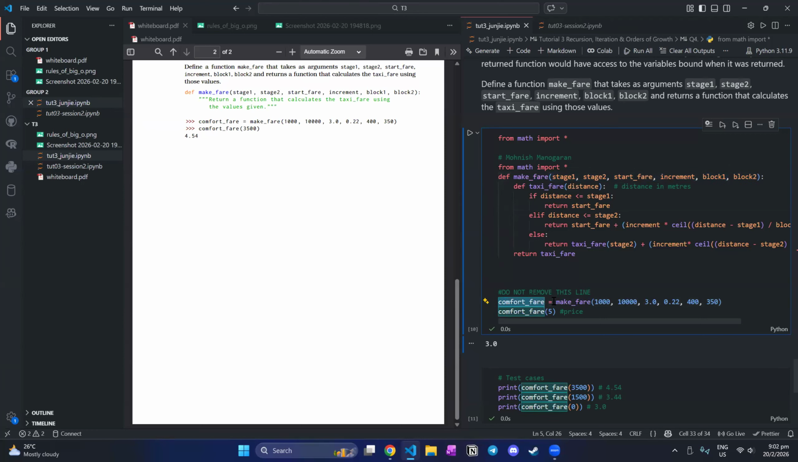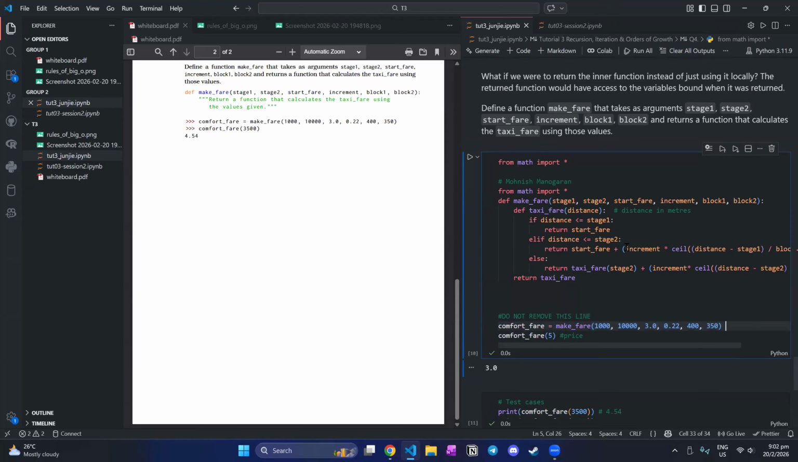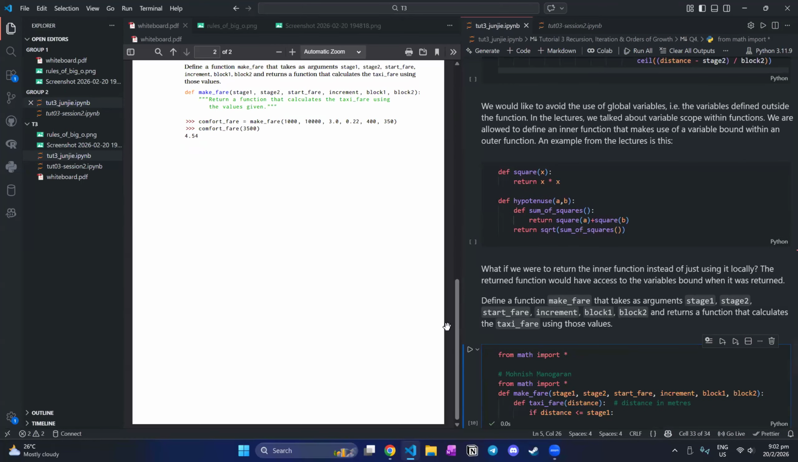So convert fare, we set it to make fare with all these inputs. You will then return a function that is saved to convert fare that takes in only distance and returns price based on whatever these inputs were, according to the rules and the algorithm given in the question.